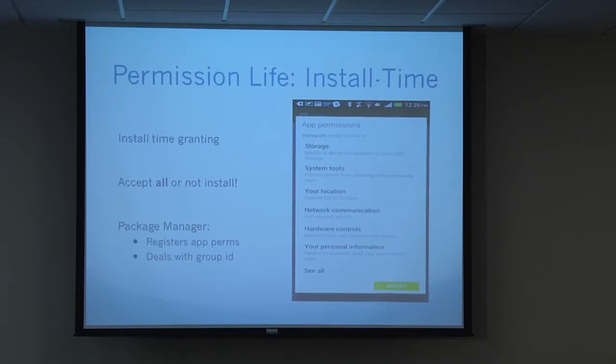And the user will then attempt to install the application. Of course, this is just Instagram, just to show you the number of permissions that they're requesting. But the idea here is that it's install-time granting. You accept all or you do not install. That's really a key point. And when you accept these permissions and allow the package manager to proceed to install the application of choice, it will register the app's perms in the system, as well as dealing with the group IDs for lower-level checking.